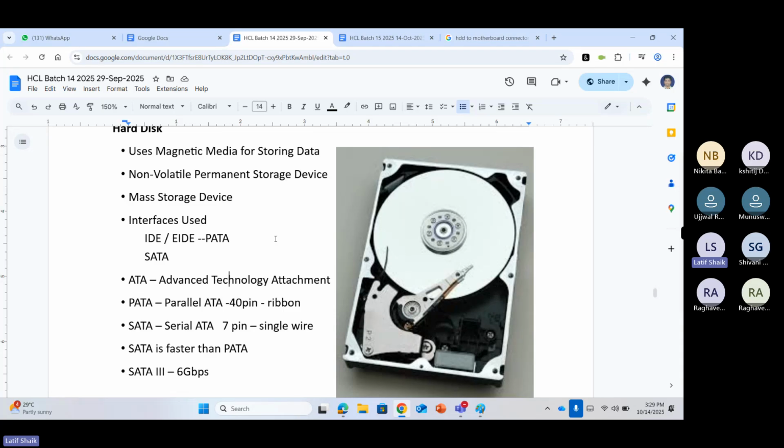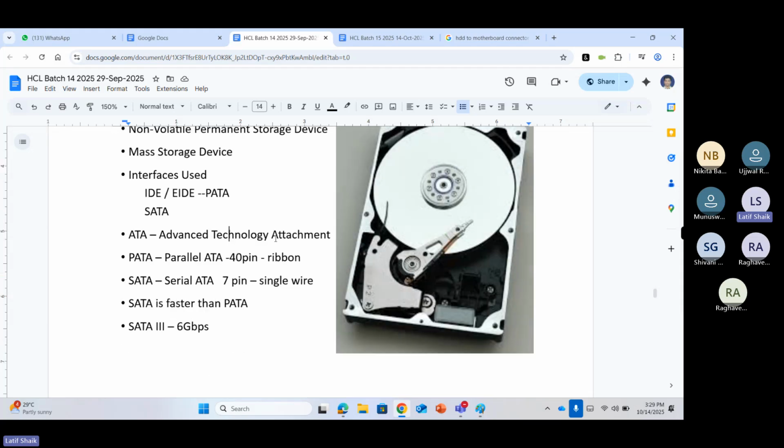And externally, there is a logic board to connect your hard disk to your motherboard. So it depends upon that interface, the type of interface connection we use. In olden days, we had IDE, then PATA. Generally, it is a 40-pin connector. A ribbon cable is used to connect it. One side is connected to the hard disk, another side is connected to your motherboard.